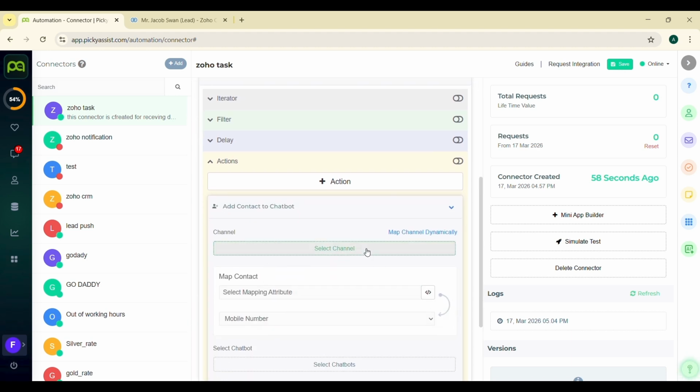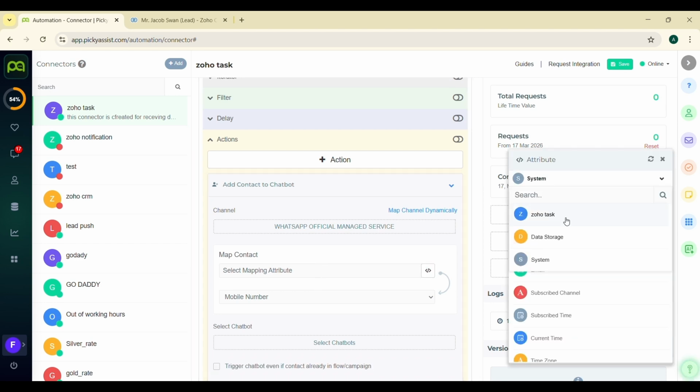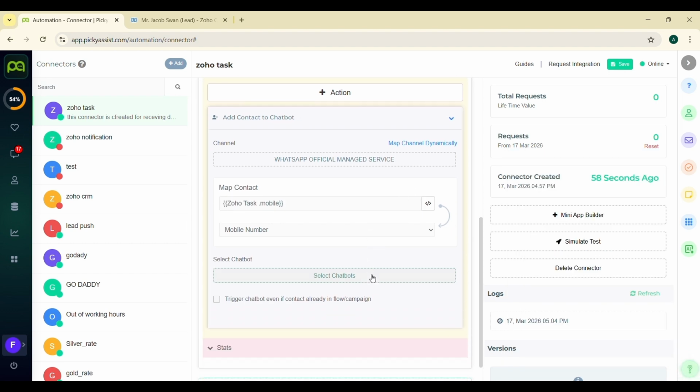After selecting this option, select the WhatsApp channel connected to your account. Choose the chatbot that was created earlier. Once selected, the external attributes defined in the chatbot will now be visible for mapping. Then map the mobile number by selecting the customer_number field from the incoming data. Next, map the external attributes.